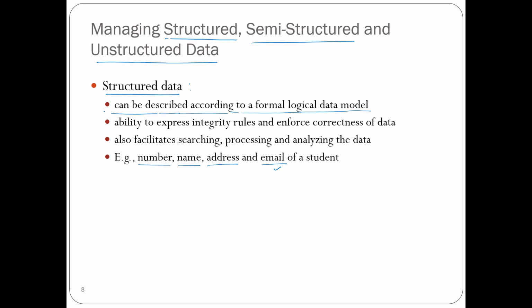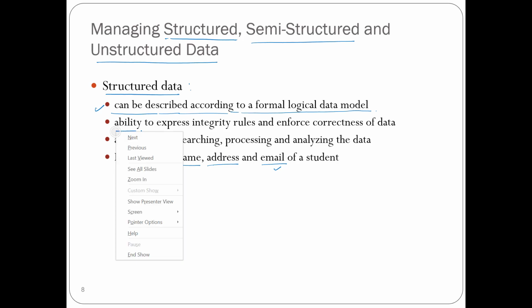So back to the first point about structured data. It can be described according to a formal logical data model. When we learn about tables, we will do that for relational databases. We define tables. In the table definition, we provide the information that the number is going to be integer, name is going to be string, address is again a string, email is again a string.